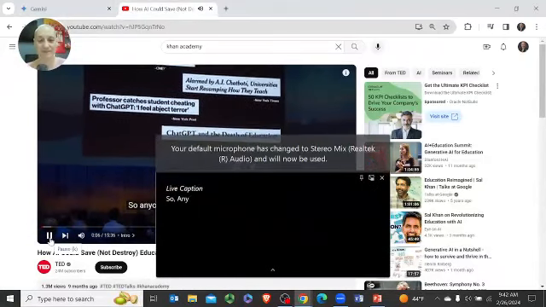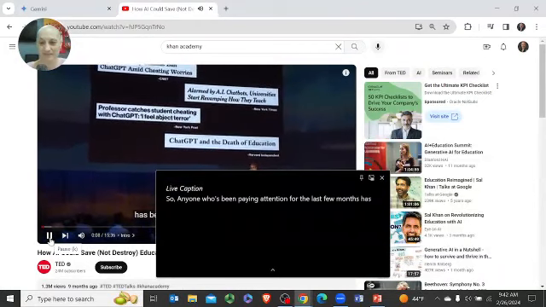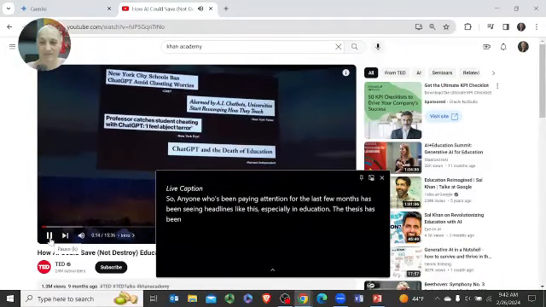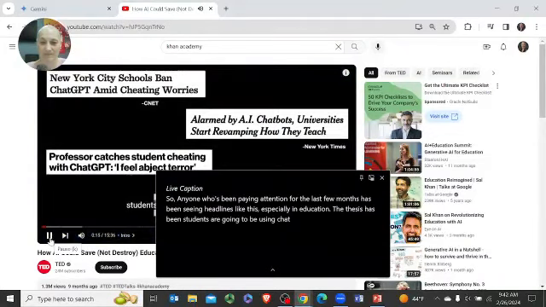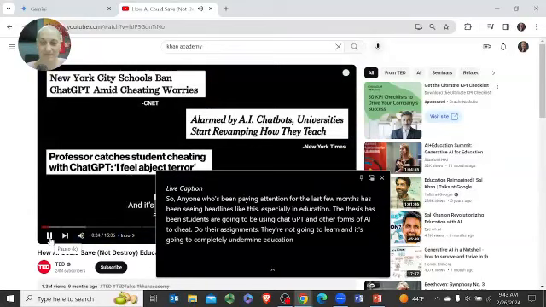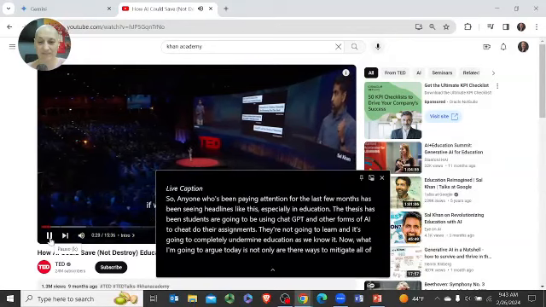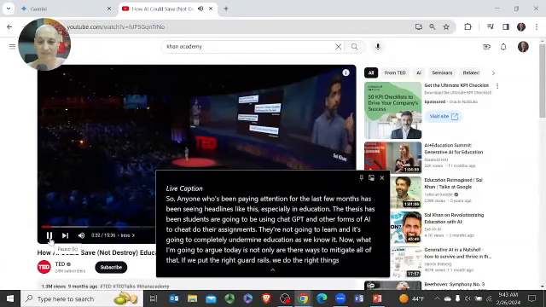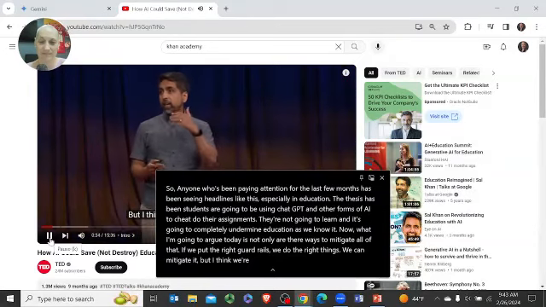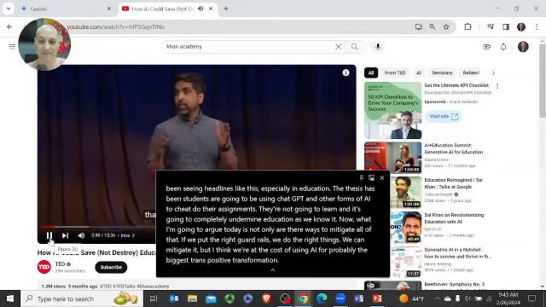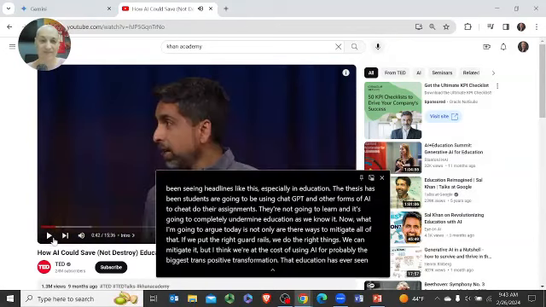So, anyone who's been paying attention for the last few months has been seeing headlines like this, especially in education. The thesis has been students are going to be using ChatGPT and other forms of AI to cheat, do their assignments. They're not going to learn, and it's going to completely undermine education as we know it. Now, what I'm going to argue today is not only are there ways to mitigate all of that. If we put the right guardrails, we do the right things, we can mitigate it. But I think we're at the cusp of using AI for probably the biggest positive transformation that education has ever seen.